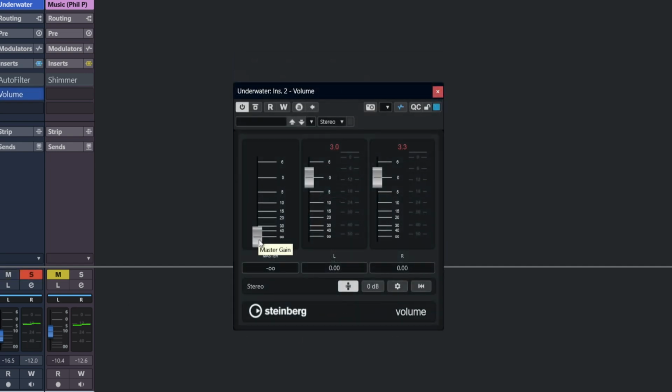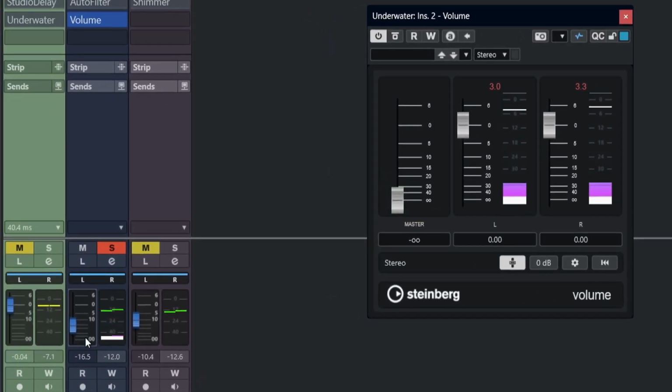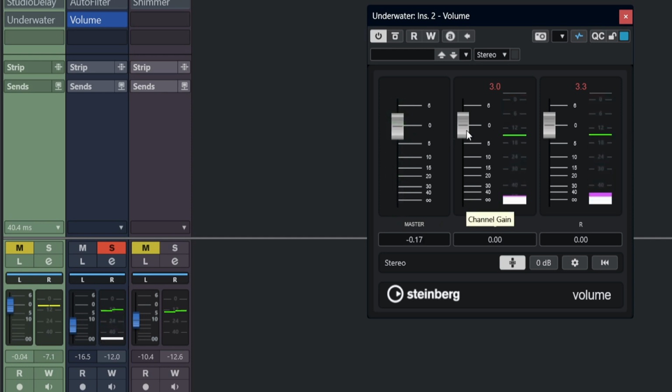Now let's have a look at the new volume plugin. The volume plugin allows the volume of any track to be controlled independently of the fader. As you can see, the actual fader on the mixer is not moving. And we can also control the left and right channels independently.